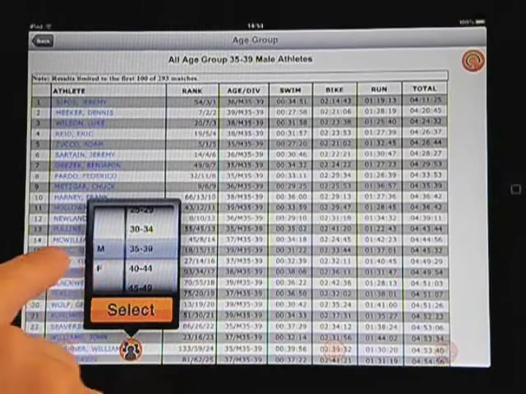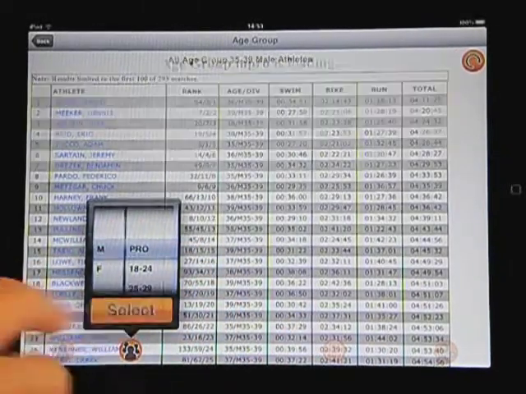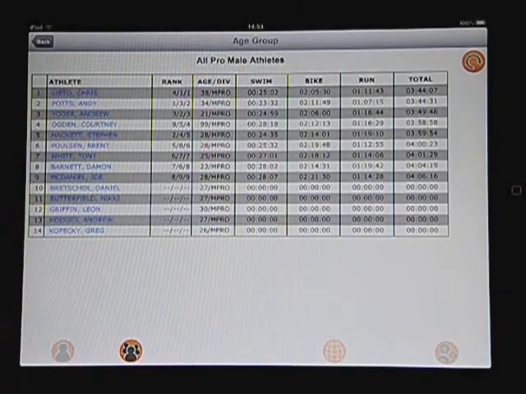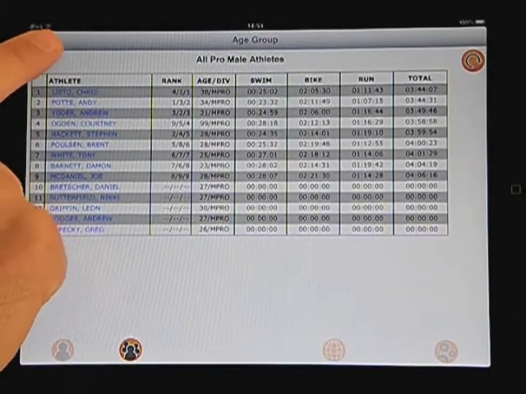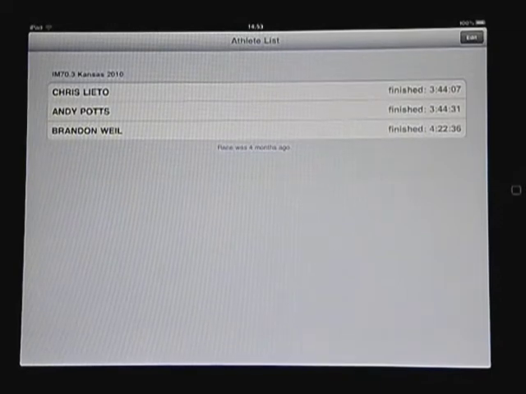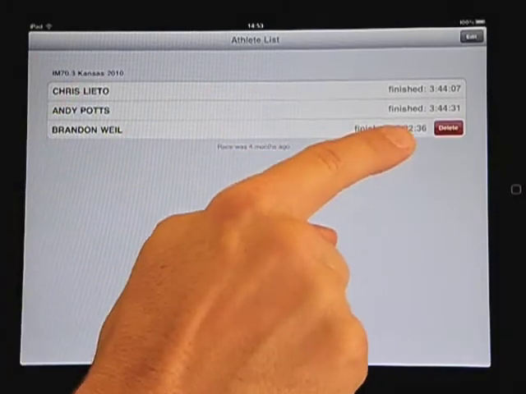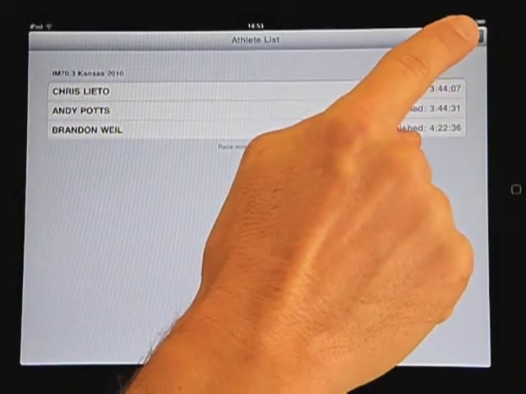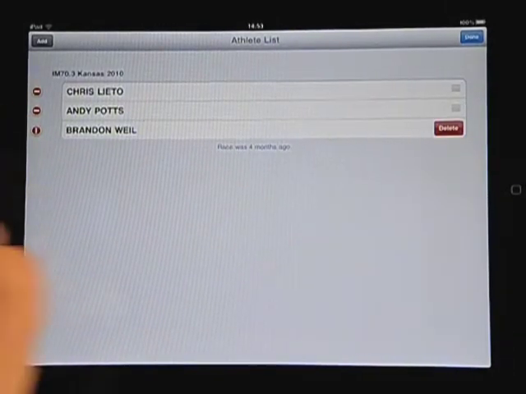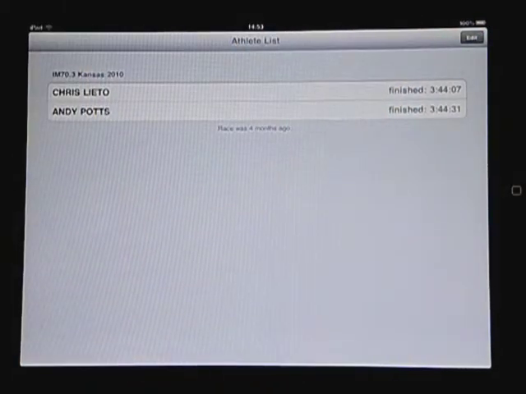If the age group hasn't been defined, you have to select it. Chris is male pro, and here is the age group. Go back. If you want to delete an athlete, you can simply swipe to the left and the delete button appears, or you can hit the edit button and then hit the delete button right there, and the athlete disappears.